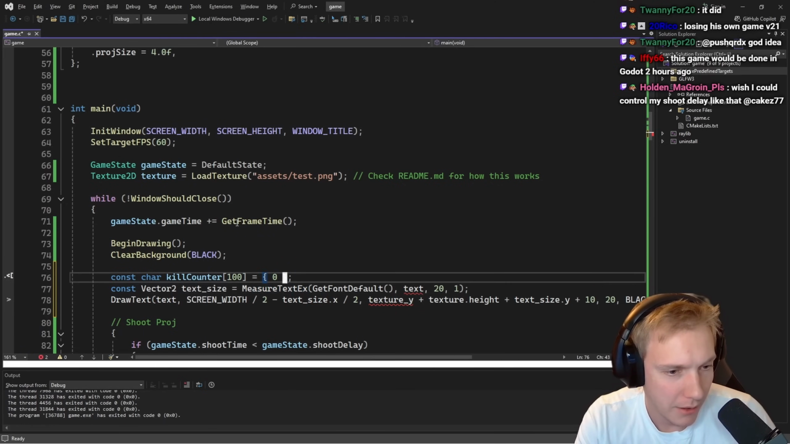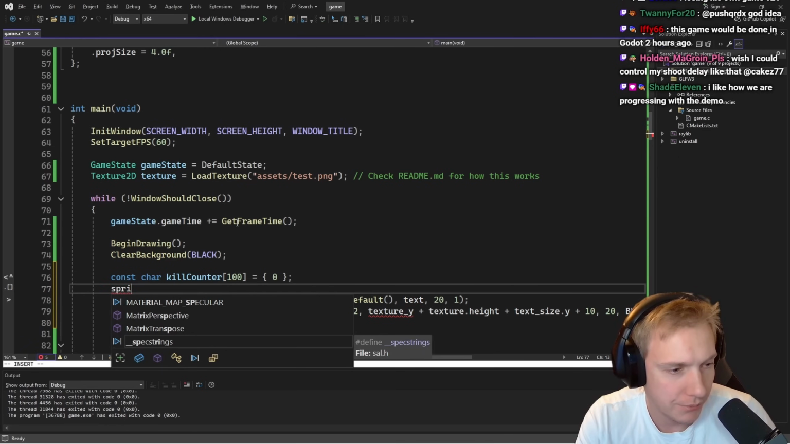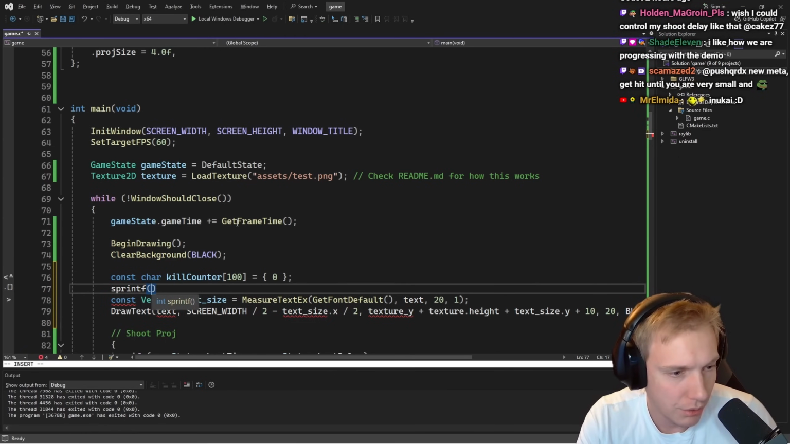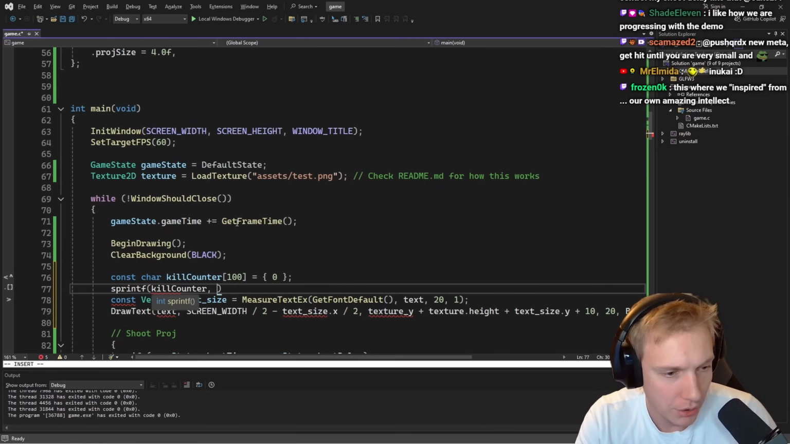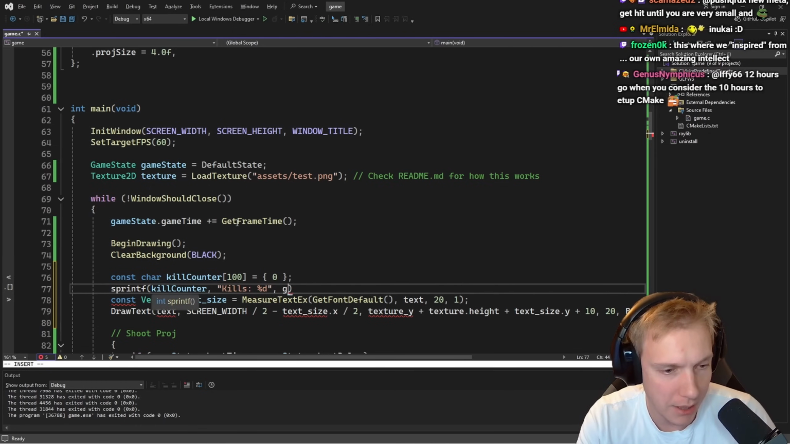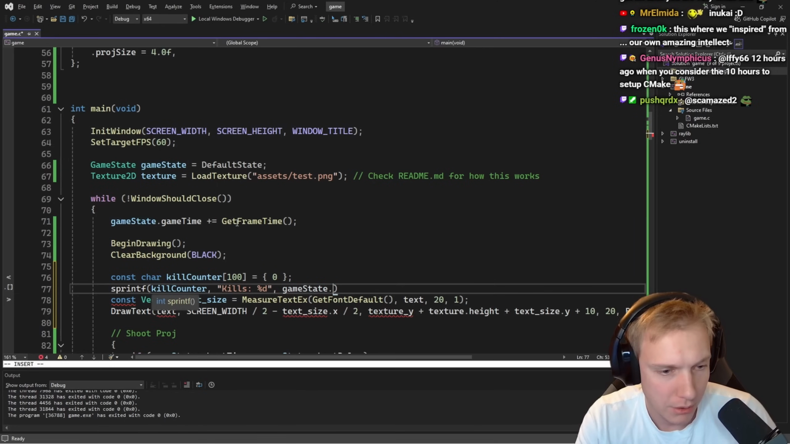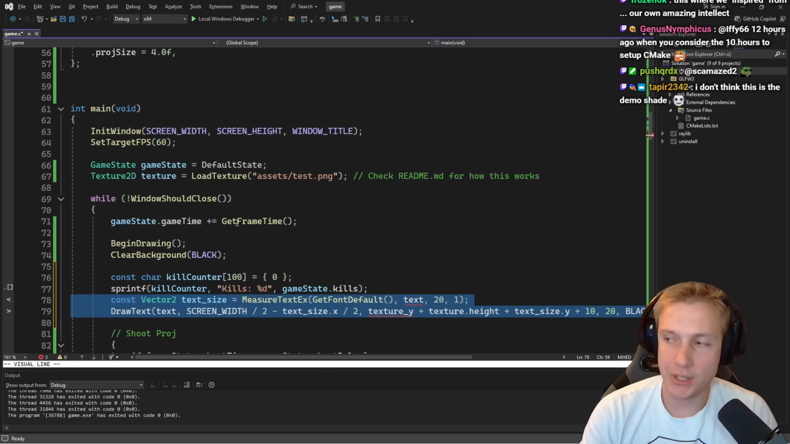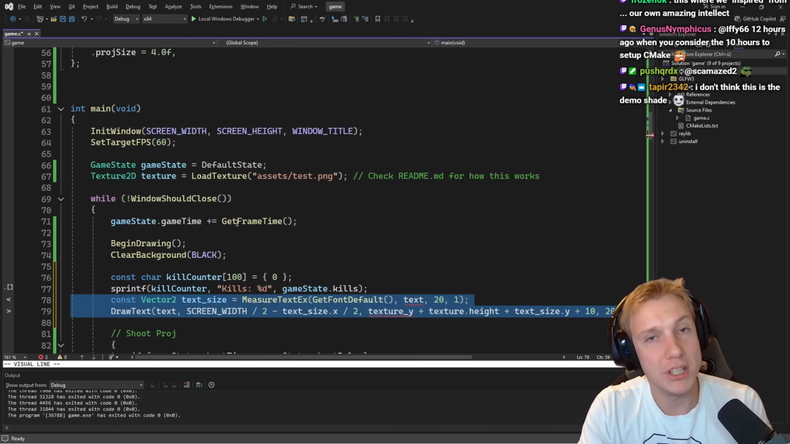Okay. And then we need to do a sprintf into the kill counter using a format string, which just says kills and %d. And then it puts the game state dot kills in there. And then this right here is basically getting the size of the text and trying to center it.